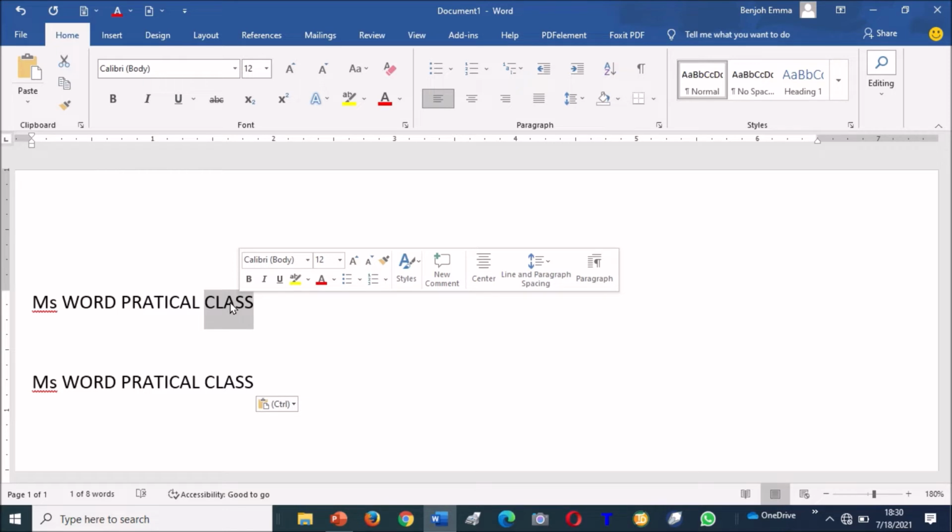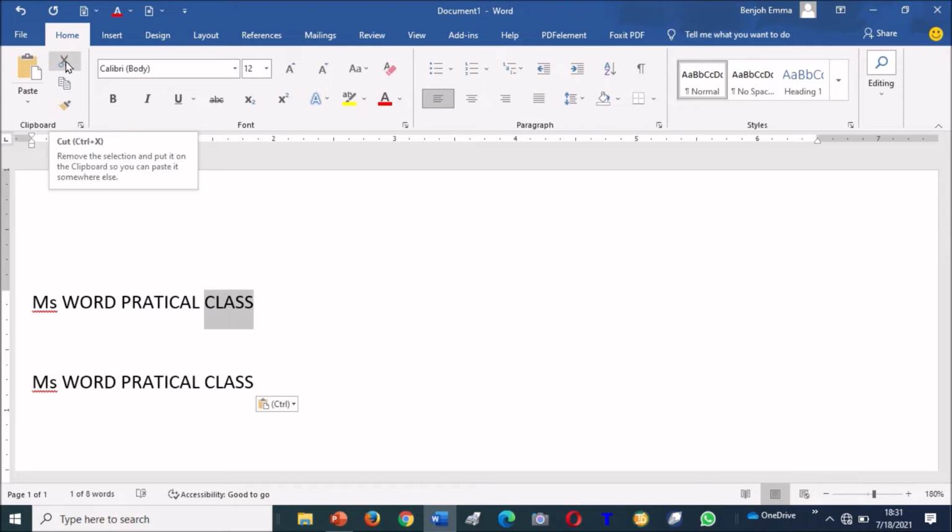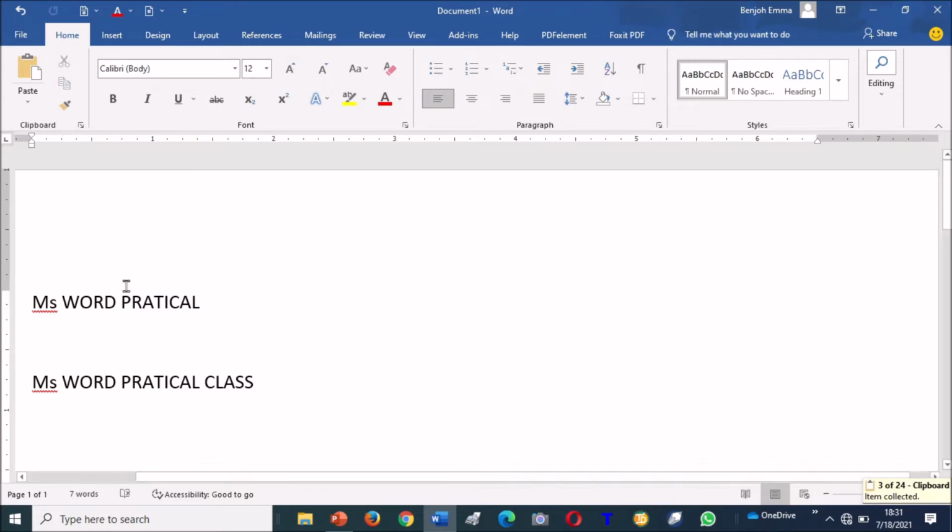When you just double click on it, it will be selected automatically. Now we select class. We want to transfer this class to place it in between this place, word and practical. So to do this, we're going to apply the cut here. When you click on the cut, then you bring it to the center and then you paste it by clicking on the paste. Can you see?